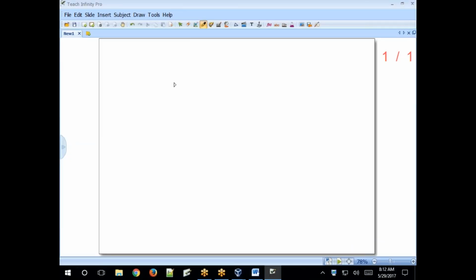Sudo means super user do. So how do we allow a normal user to perform administrative actions?